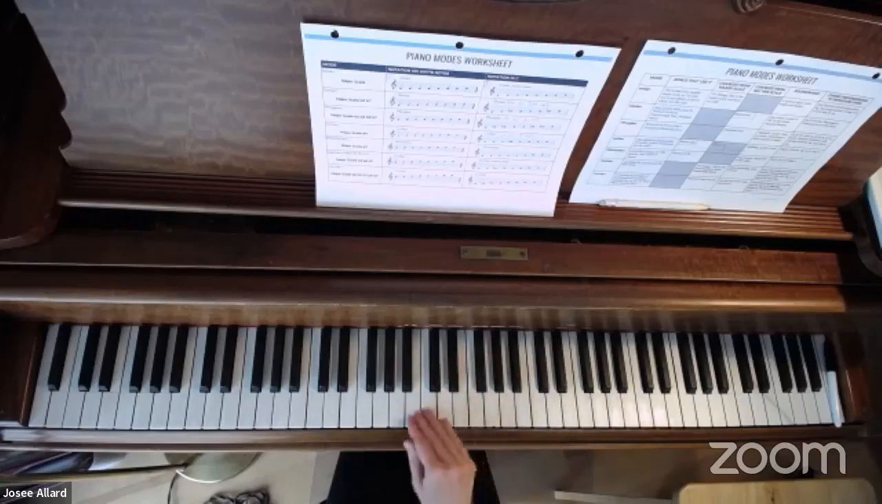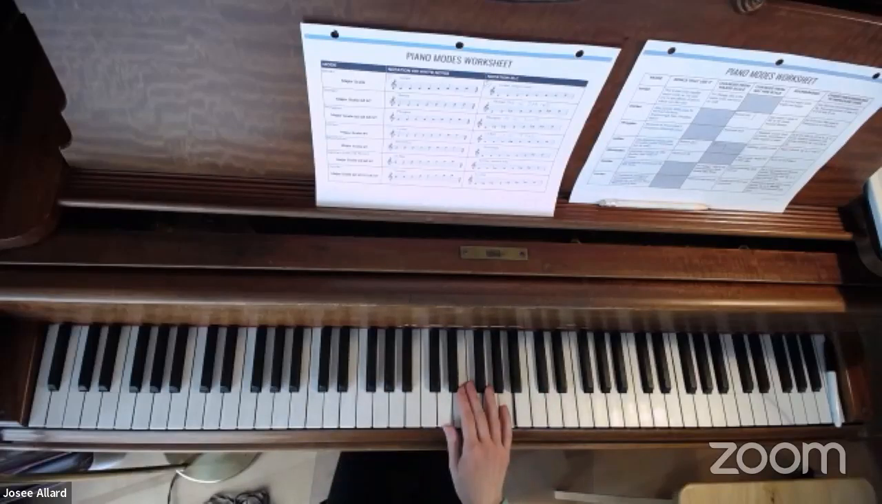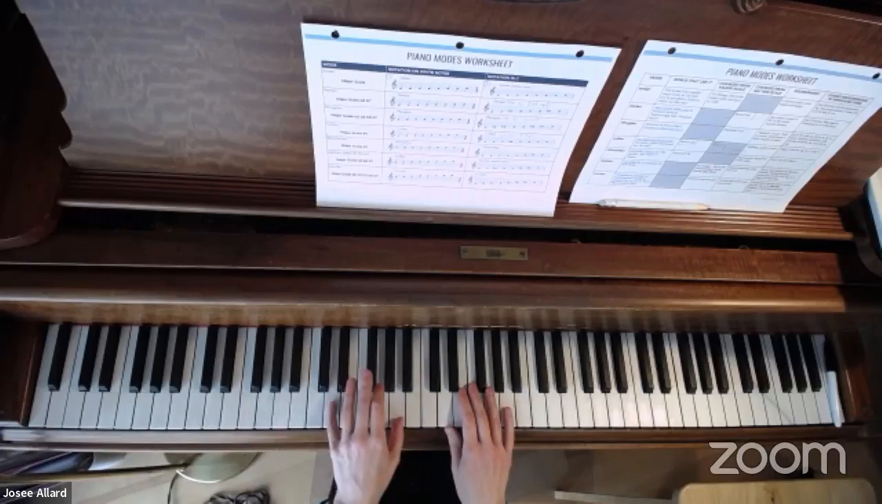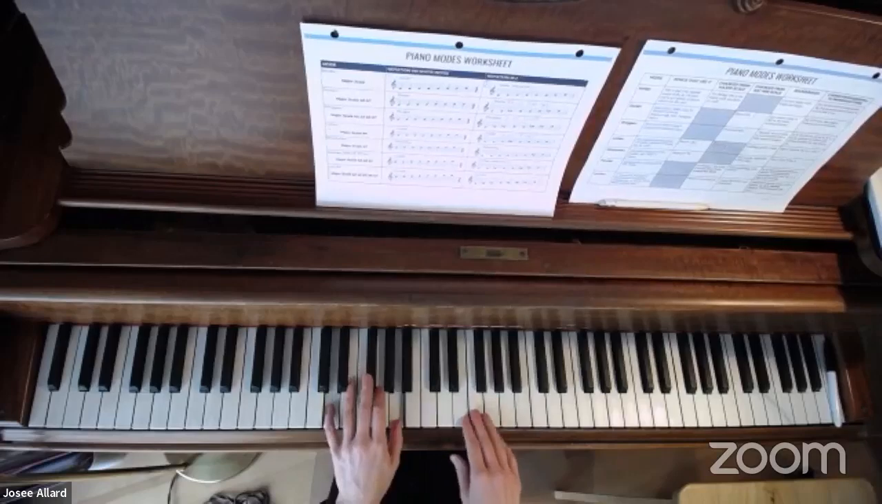But for now, just improvise on the white keys and we'll skip the C major scale. We'll go straight to D Dorian. And what I suggest to start with, to just improvise in D Dorian, is that you play a drone in your left hand. And you use the notes from the D Dorian scale, D Dorian mode.